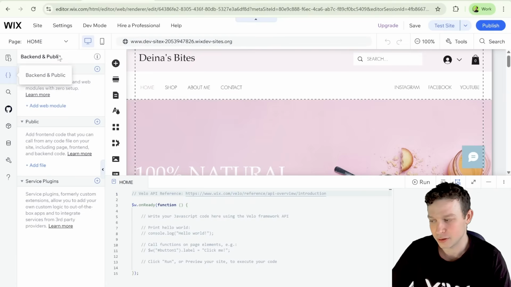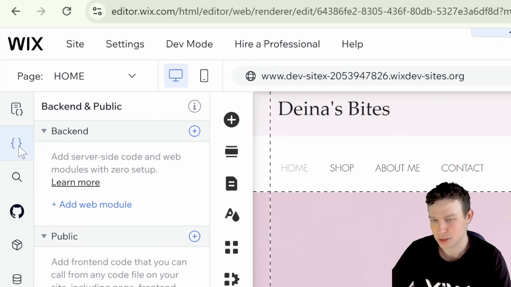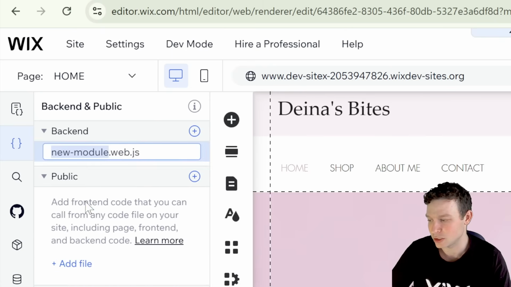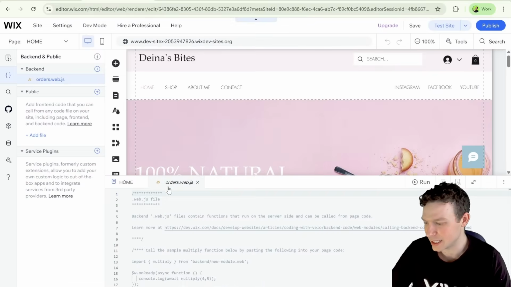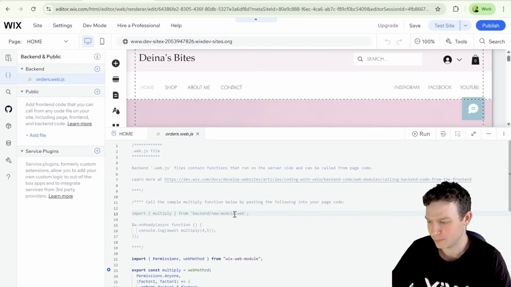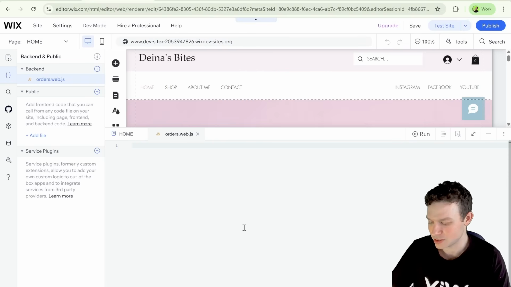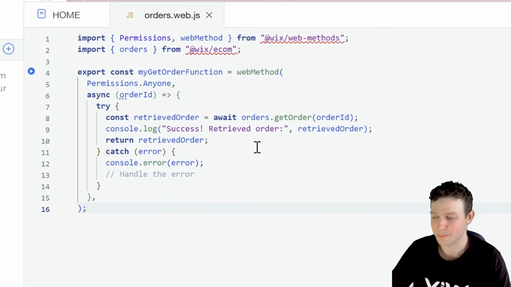And within our editor, remember, we turned on dev mode before. So here, if we click on the backend and public squiggly brackets over here, then we have the option inside the backend to add a web module. I'm just going to call this web module orders. And inside of this web module, I'm going to select everything, get rid of it, and just paste in the code that I copied over from the Wix documentation.